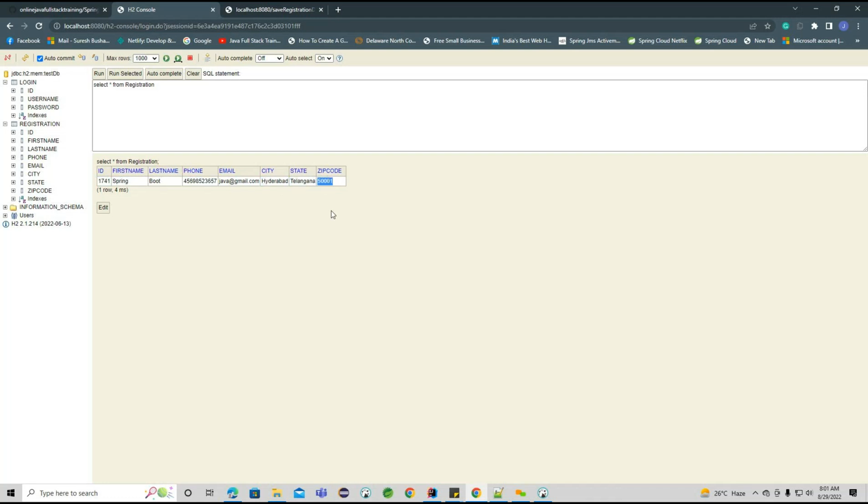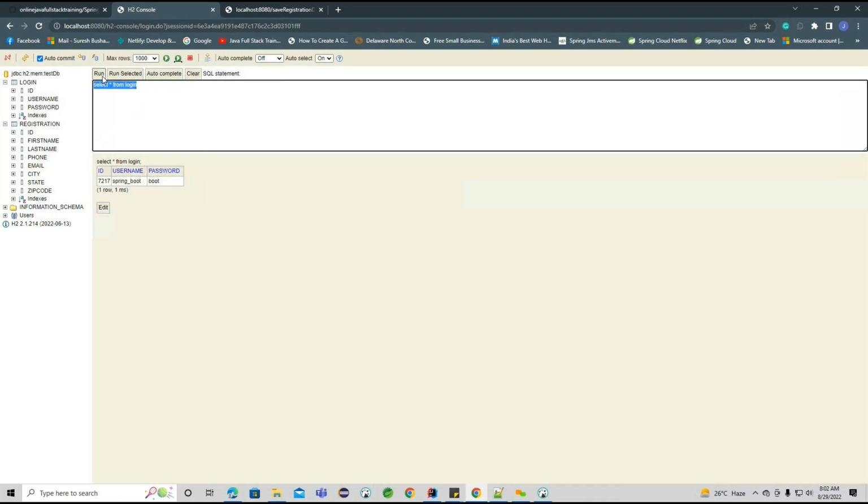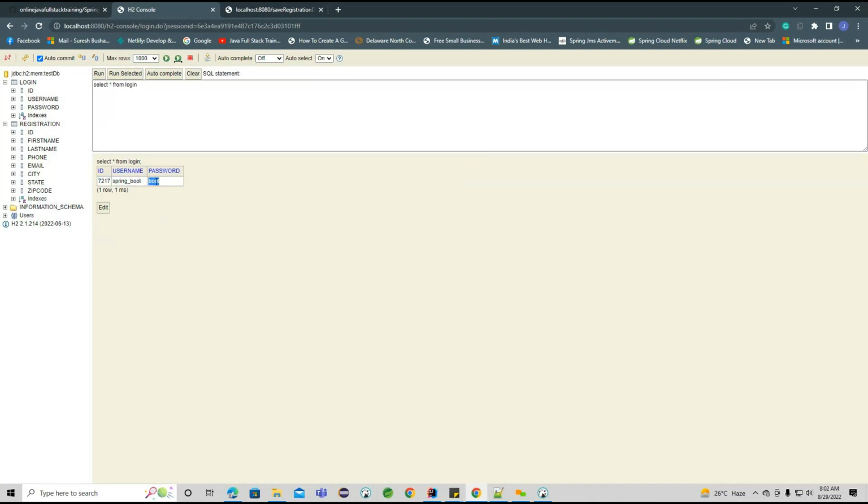So we inserted the data into this table, and along with this, we can select one more table called login. Select star from login. Let's see, it will not work. Maybe it will load only one time, I guess. Select star from login. Now you can see 7217 is the ID, Spring Boot is the username and boot is the password.